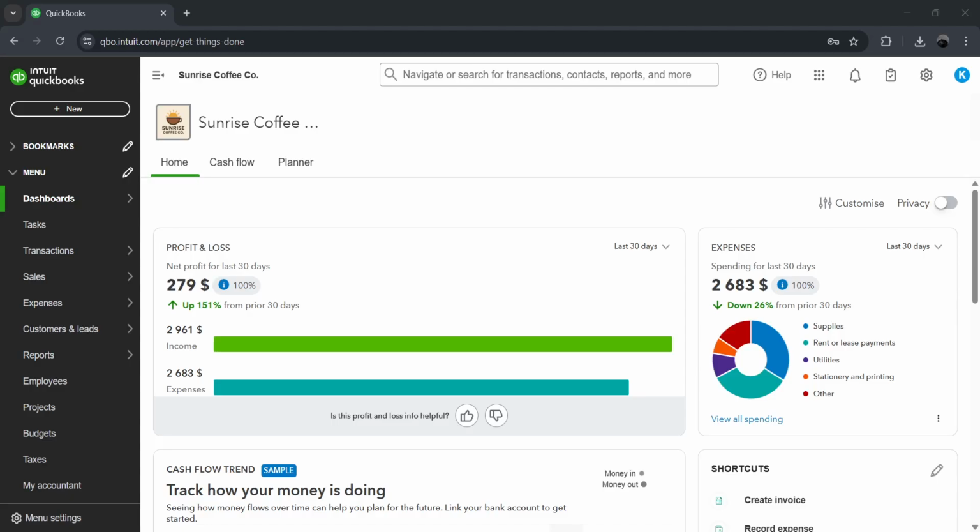Welcome back, everybody. Today, I'm going to teach you how to edit an invoice in QuickBooks Online. Whether you need to update pricing, correct customer details, or adjust payment terms, knowing how to efficiently modify your invoices ensures your billing stays accurate and professional.